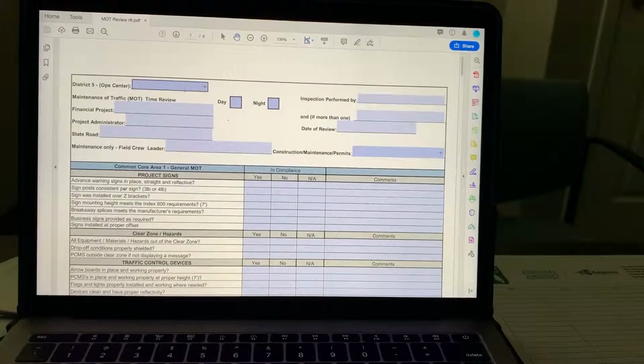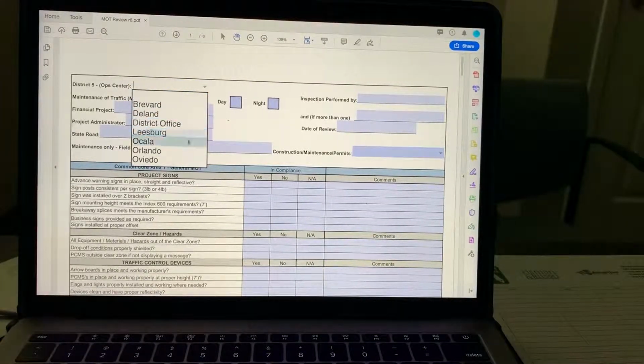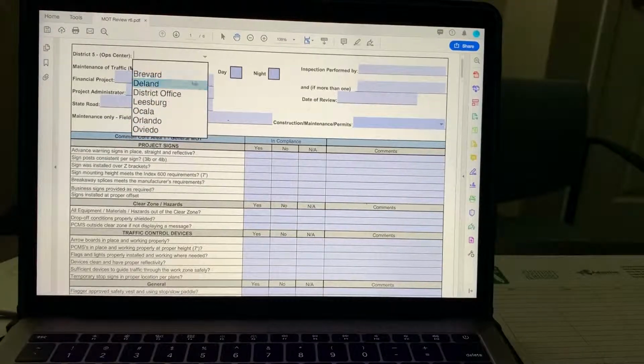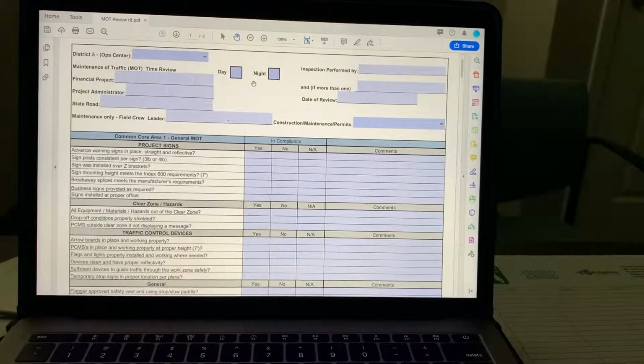So under the Operations Center, it's a drop-down menu. It gives you the Operations Centers available in District 5. This is being performed on a desktop. This can be done on an iPad as well. The interface is similar. This is done through Acrobat on this device, and it is done through Bluebeam on an iPad or any other PDF device or PDF program.